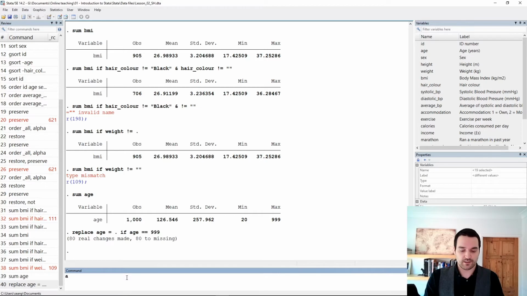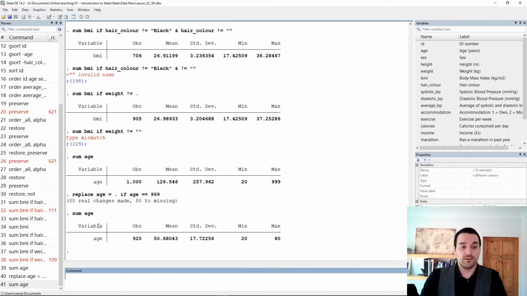If we summarize age now, only 920 observations appear, so that's 80 less than 1,000. The mean is 50, the minimum is 20, the maximum is 80. That makes way more sense than having people who are 999 years old in our dataset.